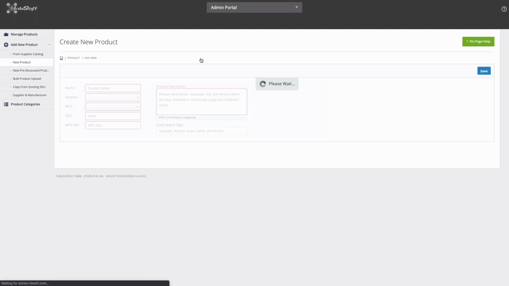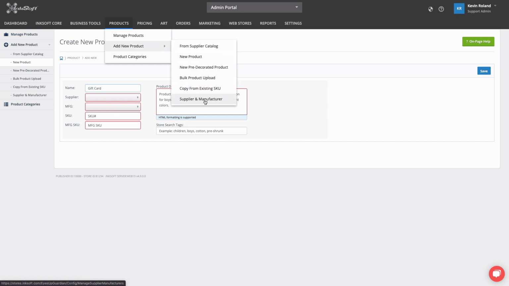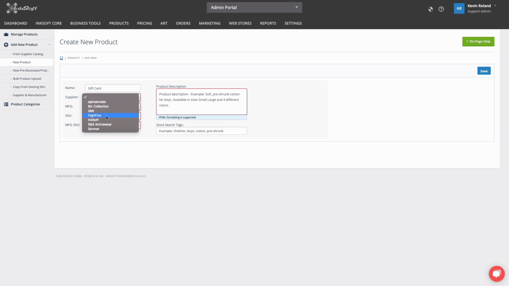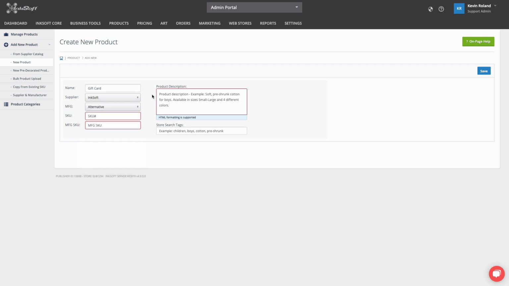Now, keep in mind, you're building this from the ground up, so you have to supply all the info. For the name, go ahead and just put gift card, or really whatever verbiage you'd like. The supplier and the manufacturer, I would recommend you creating those custom yourself. You can do that under products, add new product, and supplier manufacturer. Do that first so that when you come in here, you can select the supplier and the manufacturer that makes sense. I don't think I have an InkSoft one, so I'll just go with alternative for now.